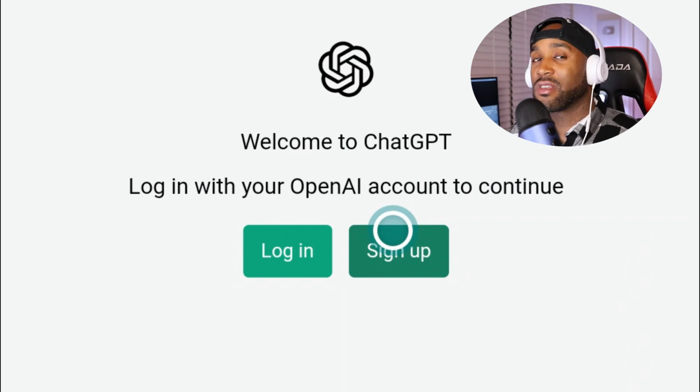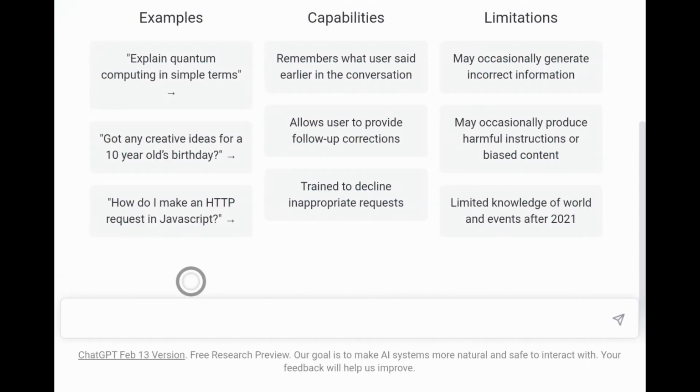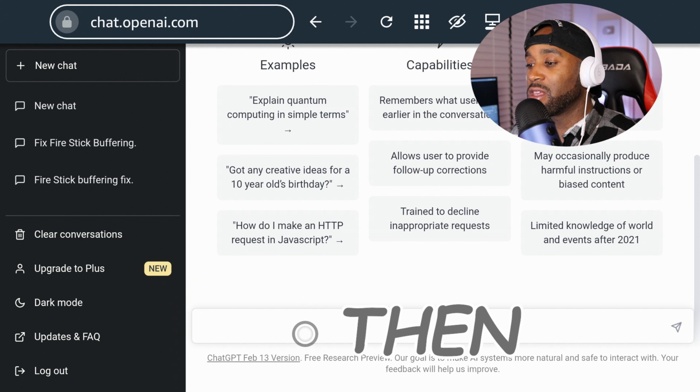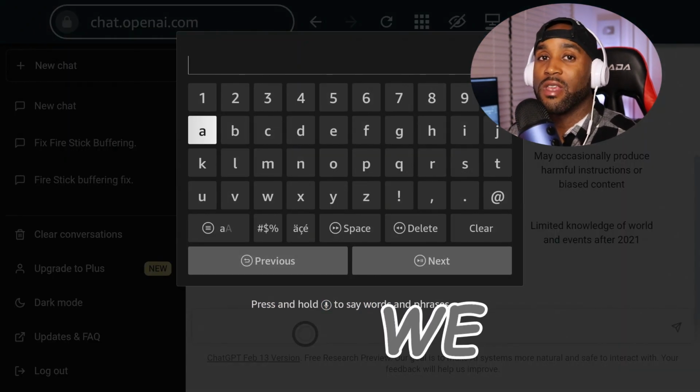That way you can use this. All right, so this is what it looks like when it comes up. It comes up with examples, capabilities, and limitations right there in the front of the screen. And then at the very bottom, we're presented with a text box. And this is where we can ask our questions.